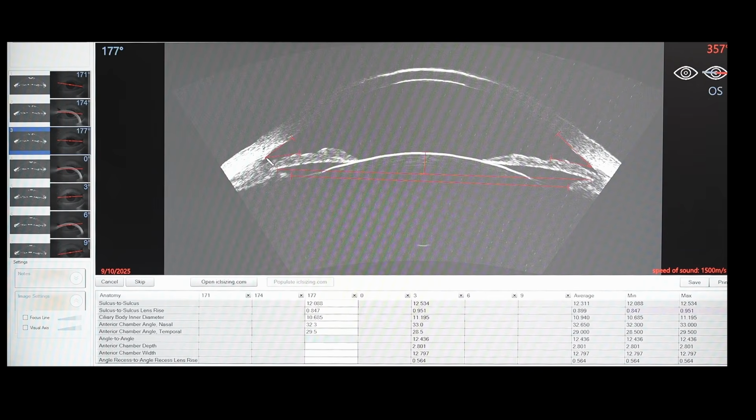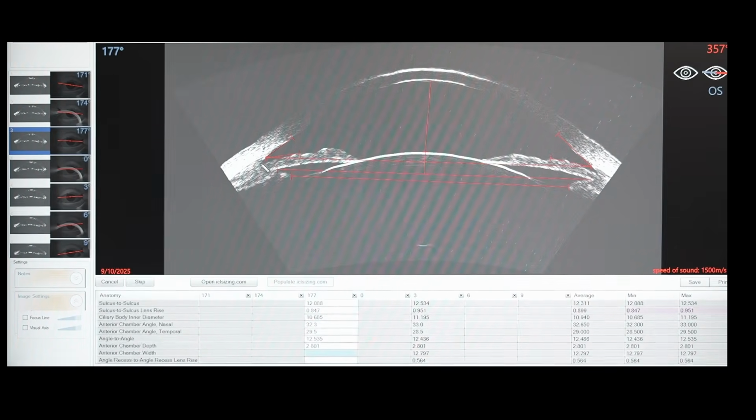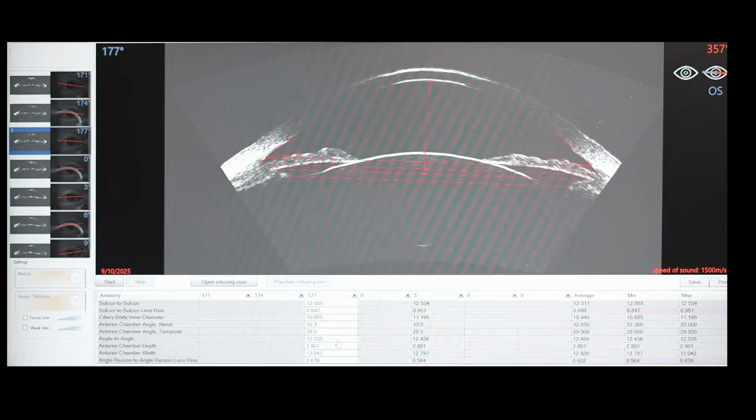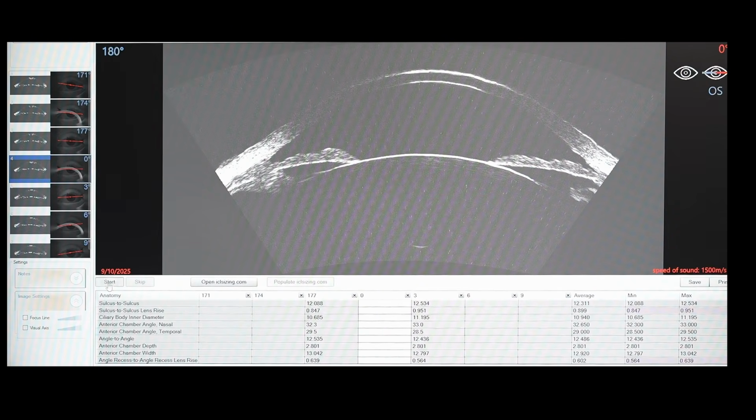Angle to angle is going to be the distance between those two angles that we just made. And then the anterior chamber depth is from the top of the lens to the innermost layer of the cornea. The anterior chamber width is from here to here. And the angle recess to angle recess lens rise is from that line we just made to the top of the lens. So we've completed all of the measurements we need for 177, and now we can switch over to 0 and do the exact same thing.